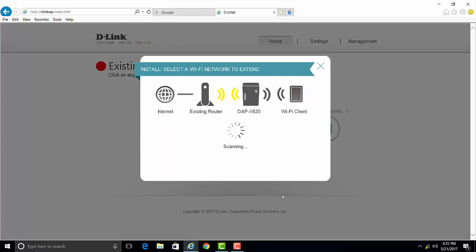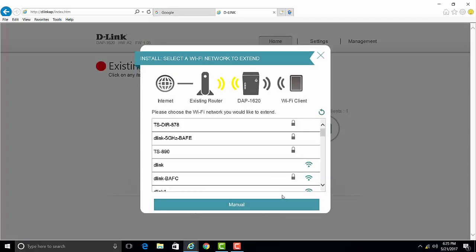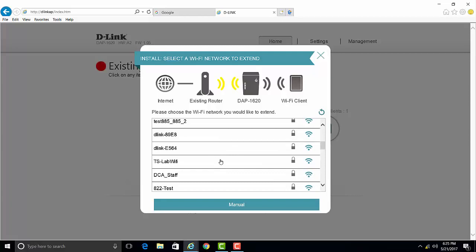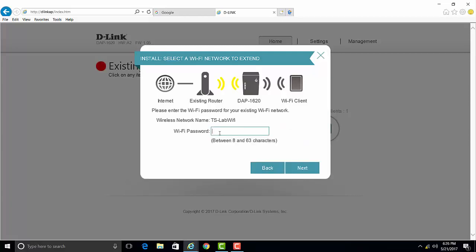The extender will scan for available wireless networks. Go ahead and select your home Wi-Fi network. You'll be prompted to put in the password for your home Wi-Fi network. Once done, click Next.